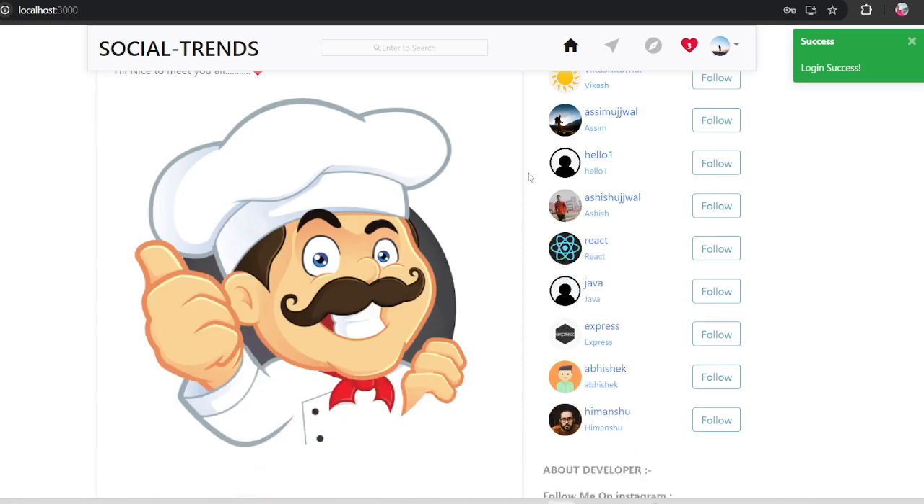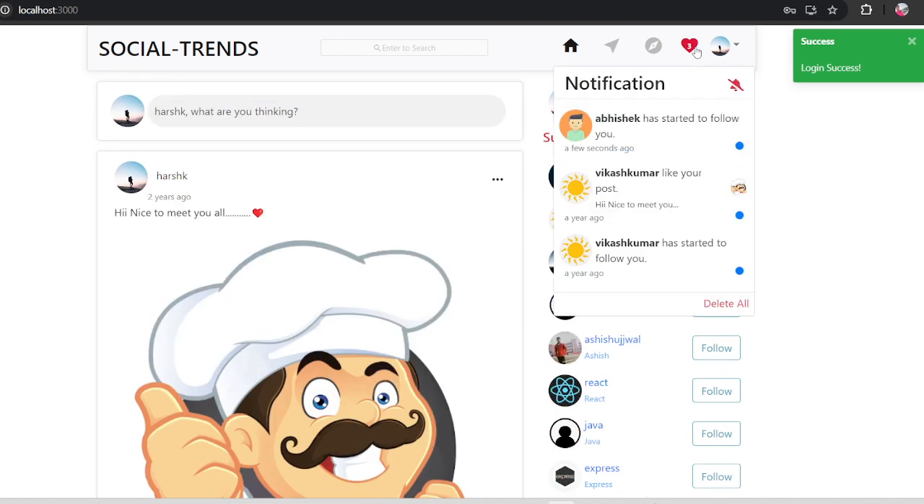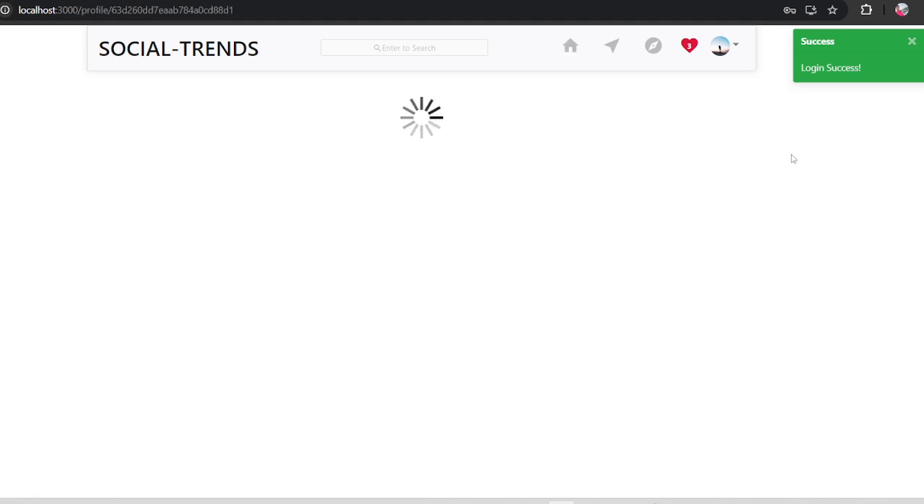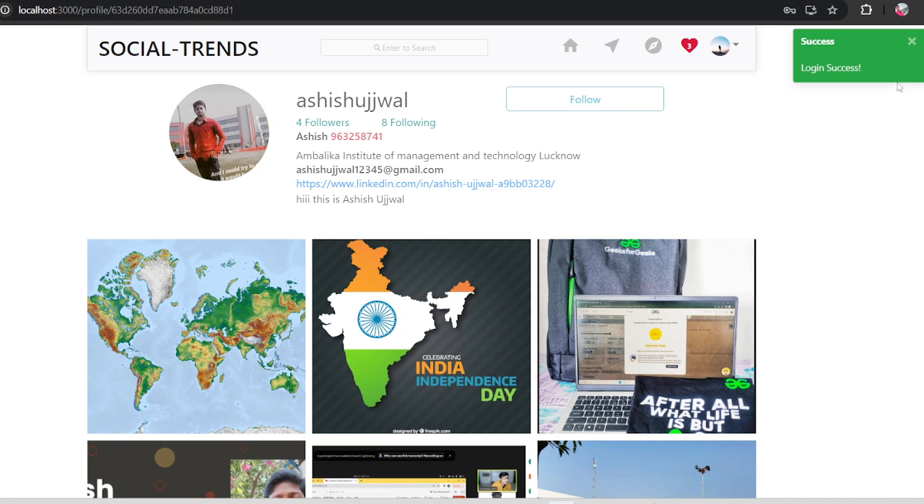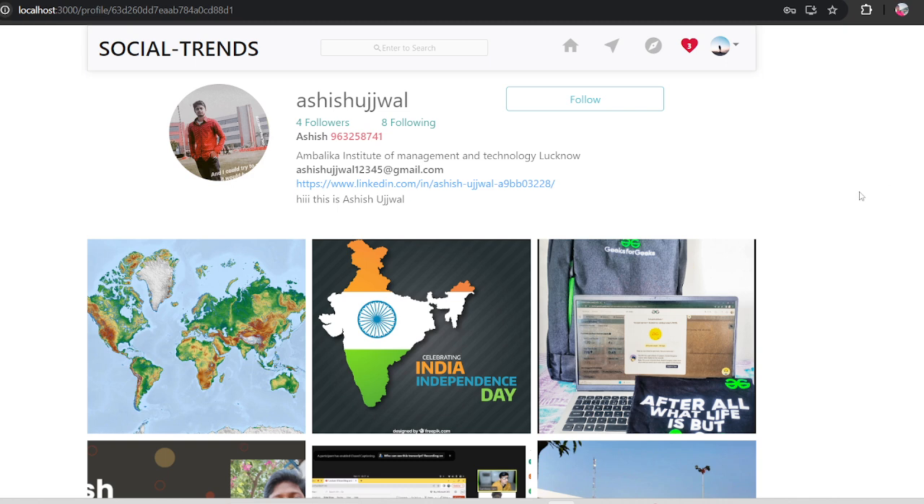If you post something and like, then it also shares a notification to that person. This is all about Social Trends. There is also a notification of success on logging in successfully. So that's all.